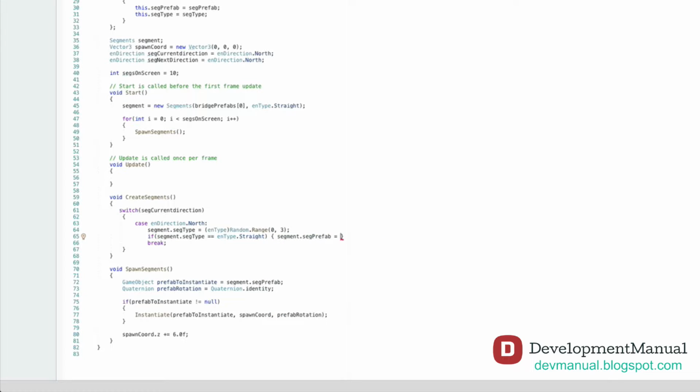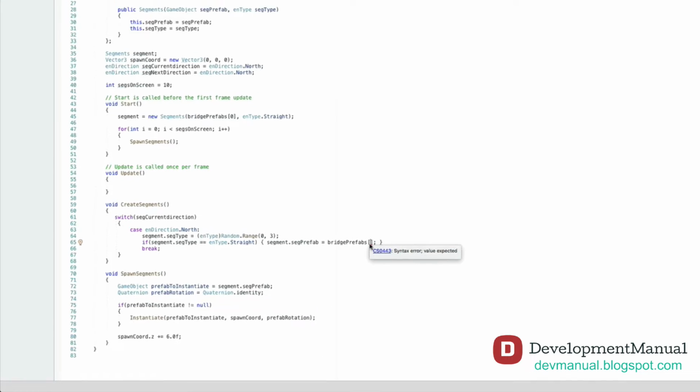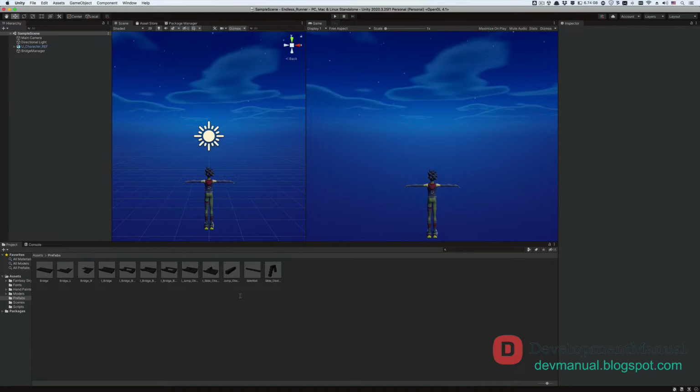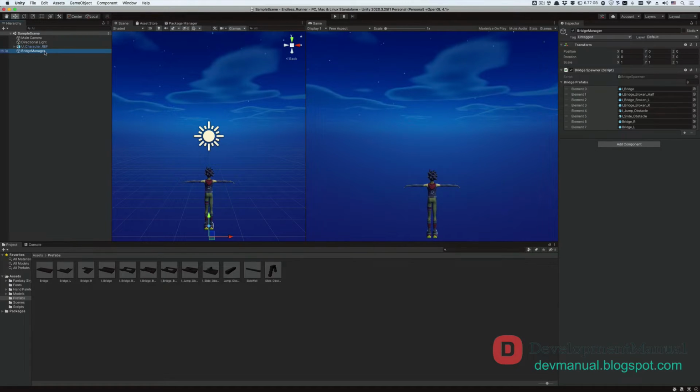Now we want to select a random prefab that's not a corner from the bridge prefabs array. So type bridge prefabs, open brackets, and now we want to select a random element that's not a corner. So let's go back to the editor and check the elements in the bridge prefabs array from the inspector window of the bridge manager game object.